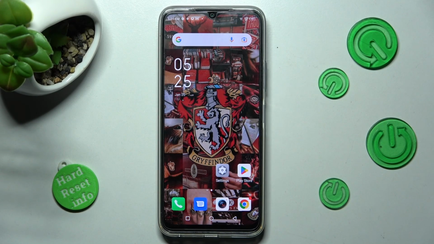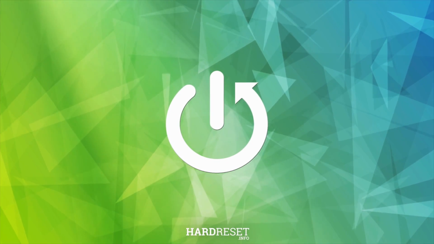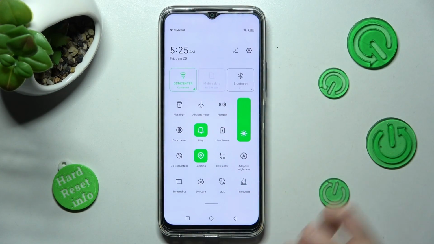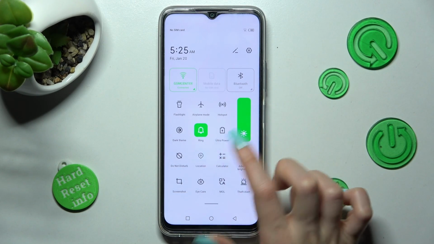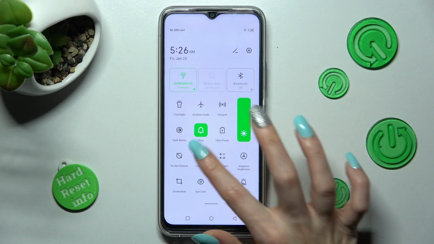In front of me is Infinix Hot 20, and today I would like to show you how you can switch on or off location of this device. First of all, go into Tab menu. Now look for location icon, and when you find it, click on it. As you can see, after that, location is off. But you can always switch it on by clicking on the same shortcut again.